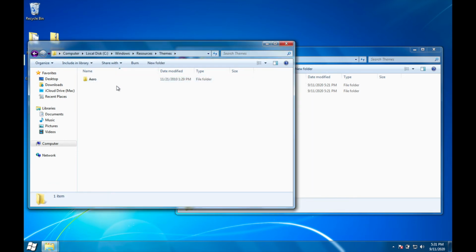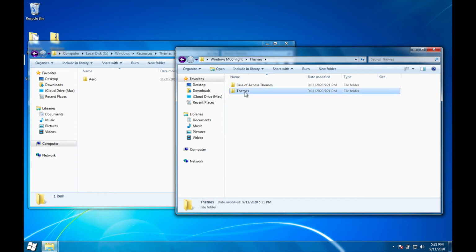themes. But however, you should leave, if there's a folder in there called aero, keep it in there. This is what contains the theme, and if you delete it, then the themes will not function. You open the themes folder and drag and drop these two themes.